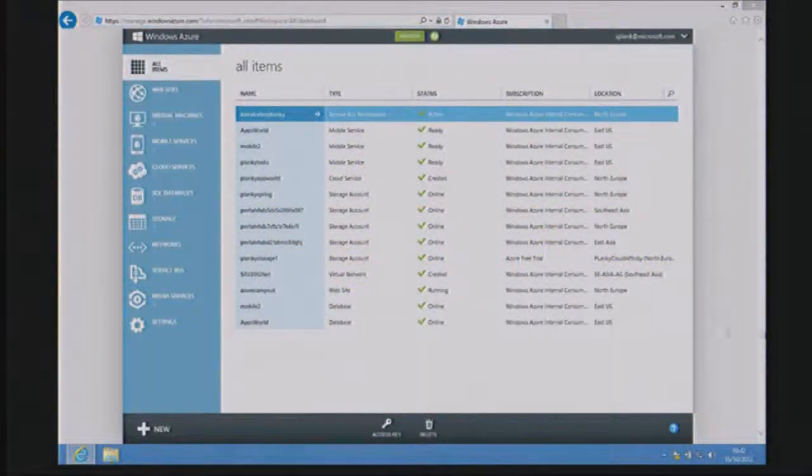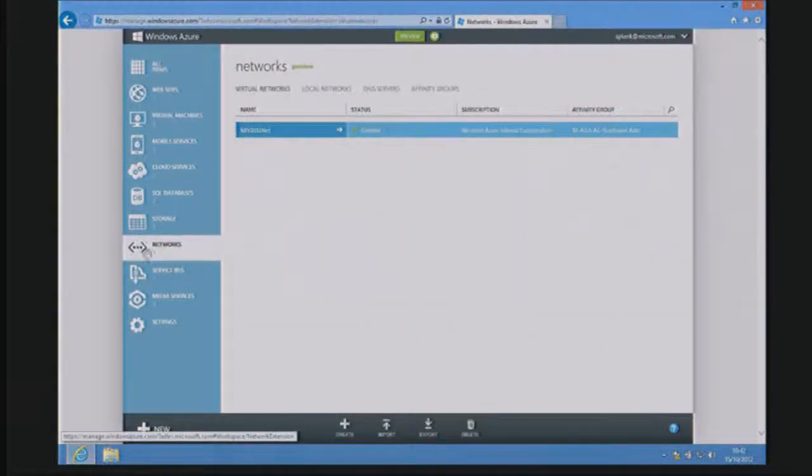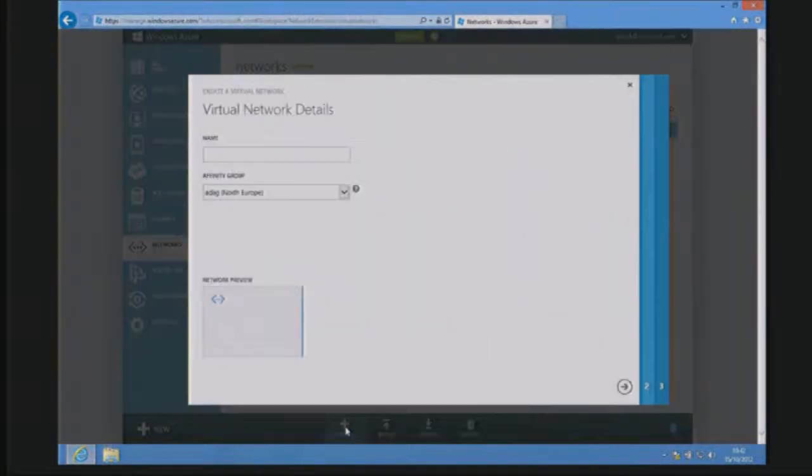Okay, here we are in the portal. We'll go to Networks, and we'll create a new virtual network. And I'll call this one Demo Virtual Network.